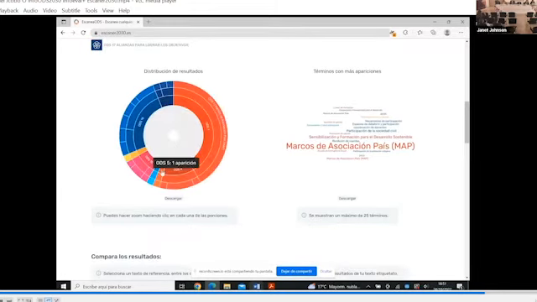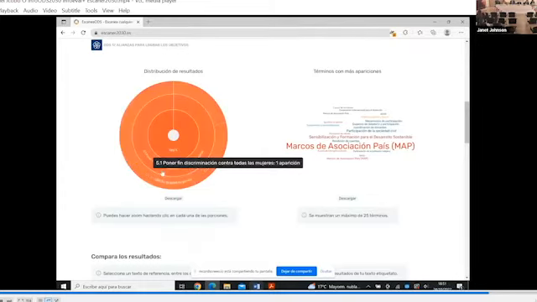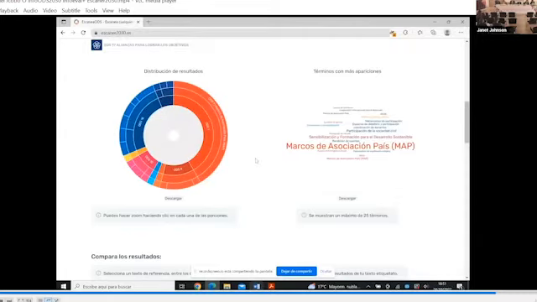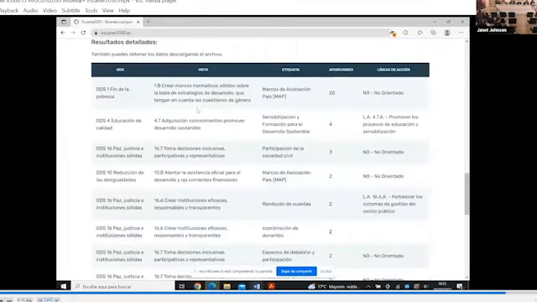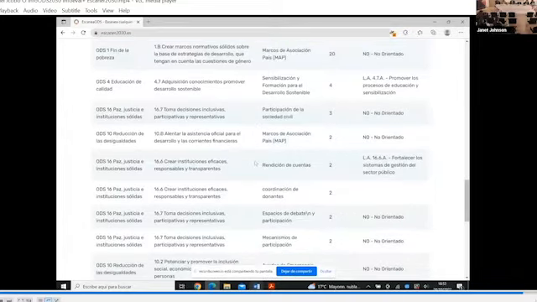And this is working with artificial intelligence, with machine learning, and with word dictionaries that our experts are working on to tackle all these words. Then there's the distribution, and here's a list of all the words that are related to a certain target, a certain SDG. And the program also allows us to download all these results.